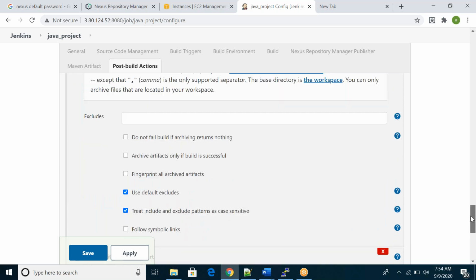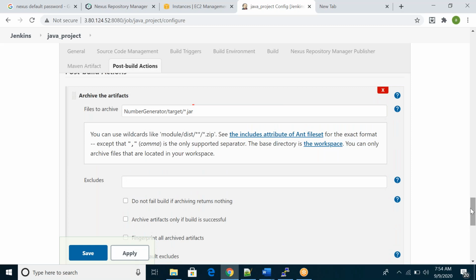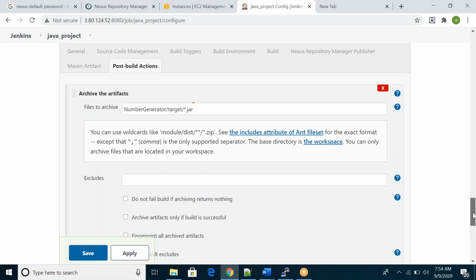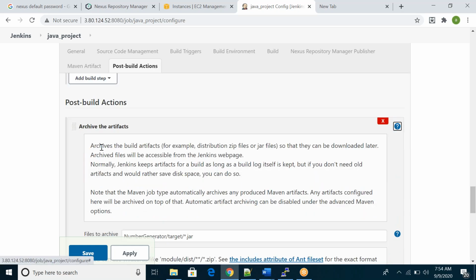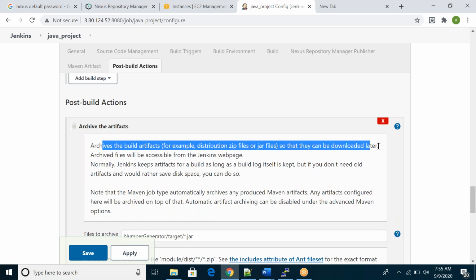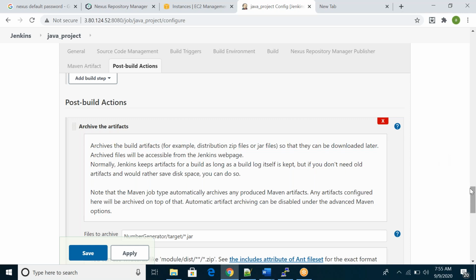Archiving is like taking a backup. You can see the archives and build artifacts, so that they can be downloaded later. If we want to download, or if you want to upload somewhere, we have to archive first. Only then are we able to download or upload something to Nexus.